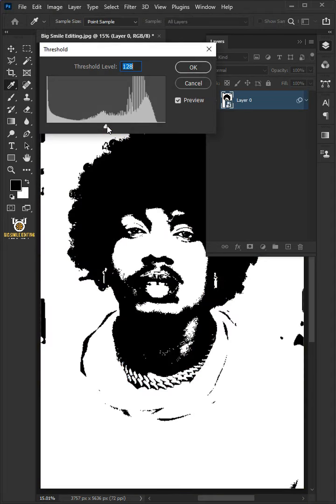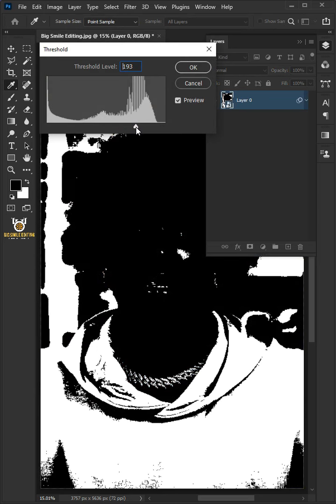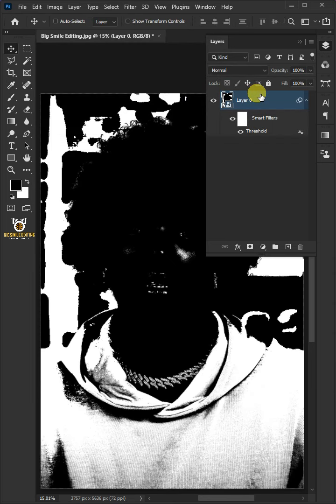Adjust the level slider to accurately show some of the nice details of the hoodie shirt of your image. For me, about 193 works fine. Then press OK. Press Ctrl J to duplicate the layer.